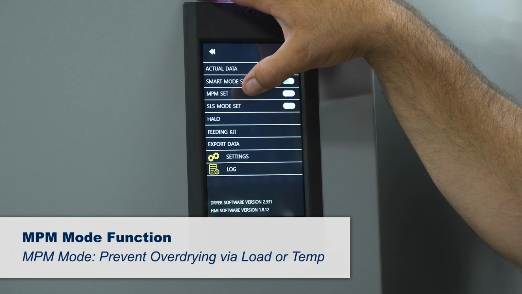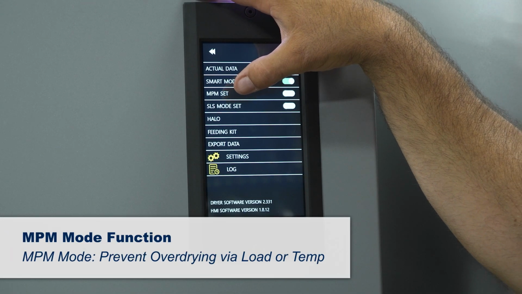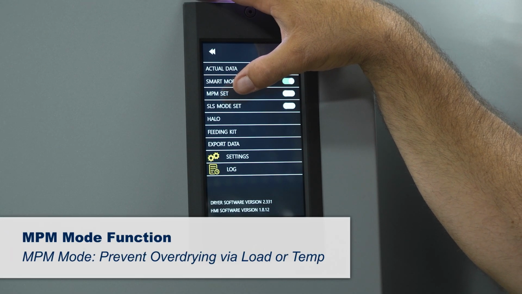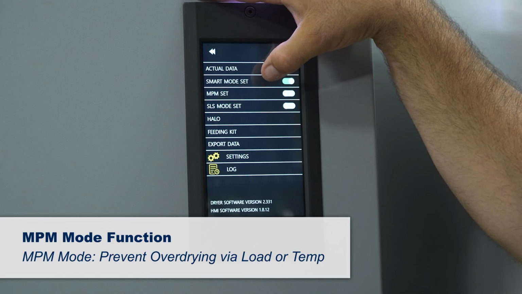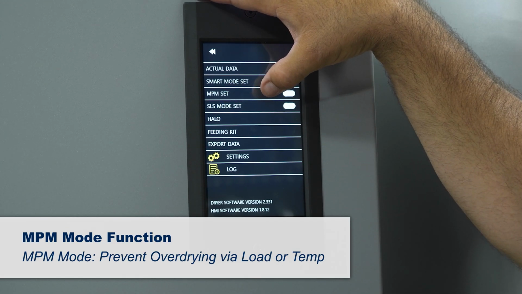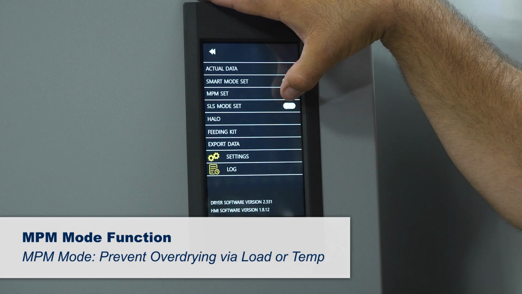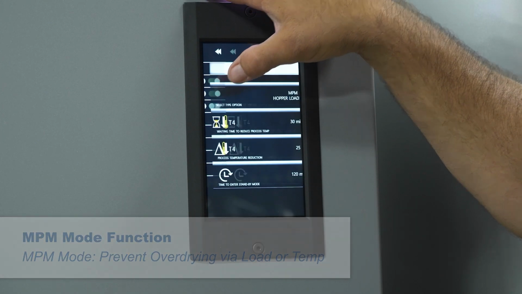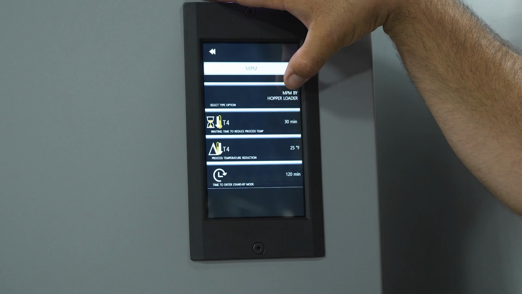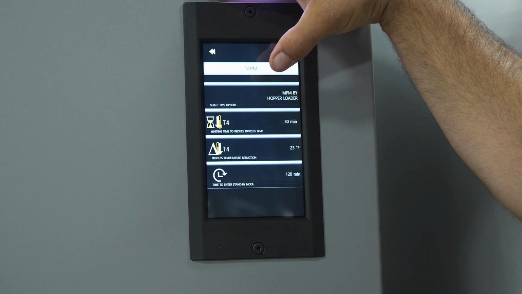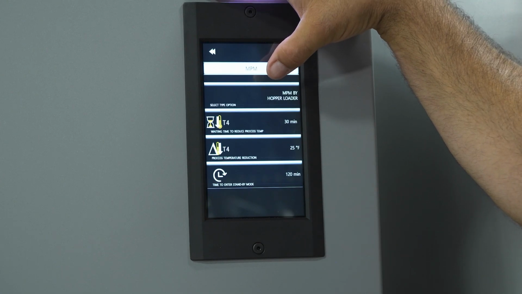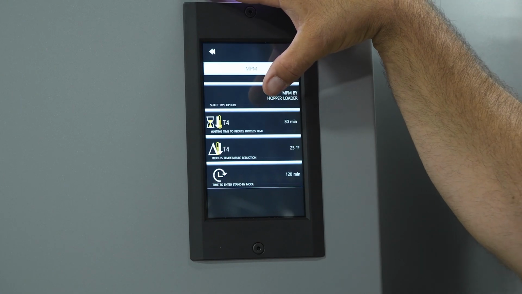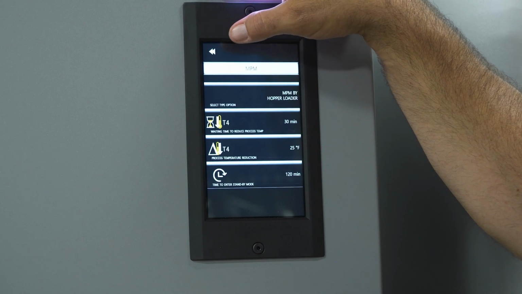The next mode is MPM set. MPM is to prevent over drying, and there's two methods with MPM. If you have an ADC, you can use the hopper mode, which I'll show you. So it says hopper loader. It'll monitor how many loads you're making, and if the loads slow down, it'll slow down the blower to maintain the dryer temperature.